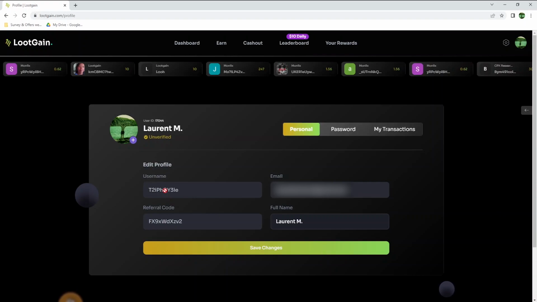You will see your username here that was automatically created as I joined Lootgain via my Google account, and right below is my referral code, but it doesn't even include the link. The link is accessible on the homepage, as I showed you at the beginning of this video. So there's nothing really interesting to see here.